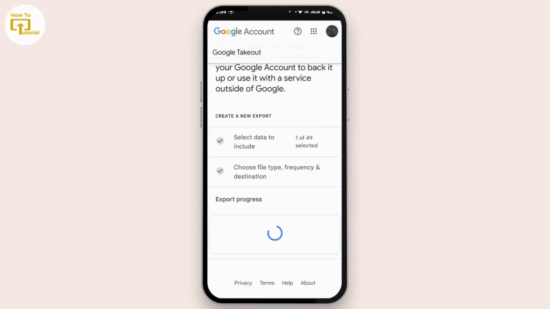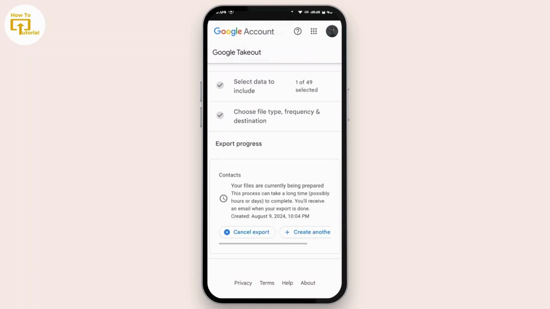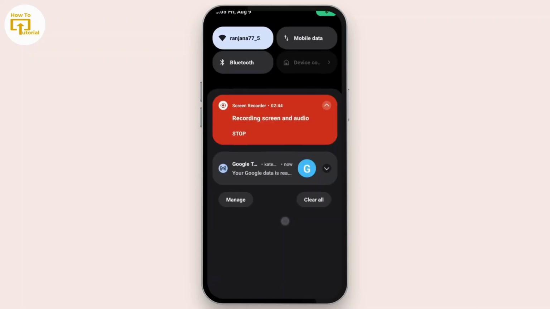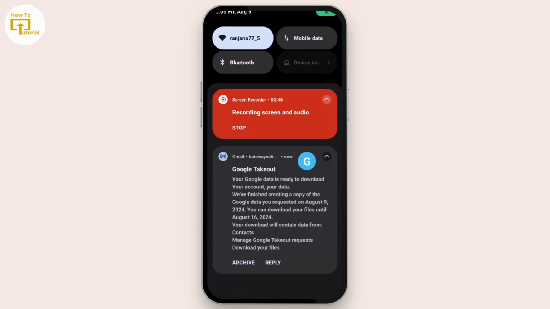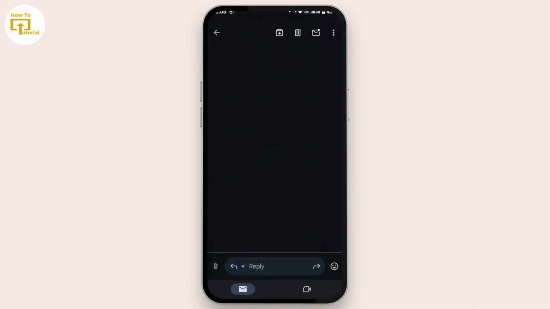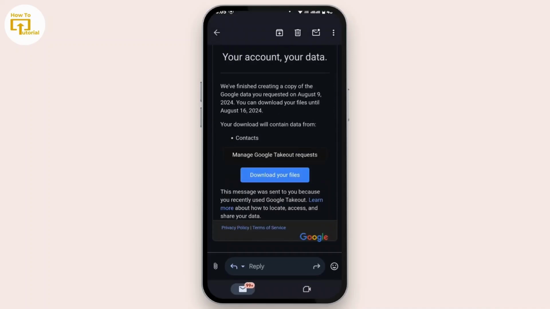After that, it says your files are currently being prepared, which can take a long time to complete. You will receive a mail when your export is done, and once you receive a mail with your file in it, you can simply download that file. Here I already have this file ready, so open up Gmail on your mobile device if you already have that file, and you can simply download this file to view all your contacts.